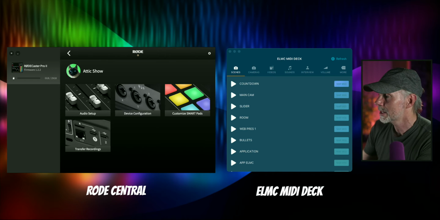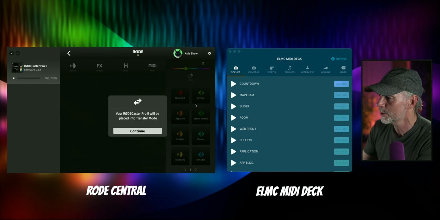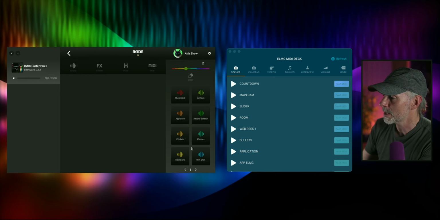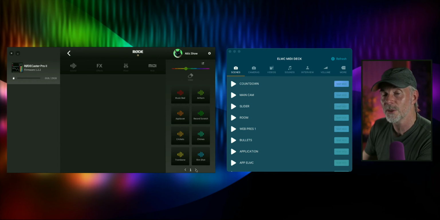We're going to first of all select Customize Smart Pads on Rode Central, and that's going to put the RØDECaster Pro into this transfer mode so it can configure them accordingly. Depending on which version of RØDECaster you have and model, it depends on how many pads you have. But for me, I have a number of banks that are available for me to configure within the RØDECaster Pro. The first one is the default one with all the default music beds and the little sound bites that you have on these pads. The second one is all the voice effects that you would typically use. And the third one, in my case, is completely empty.